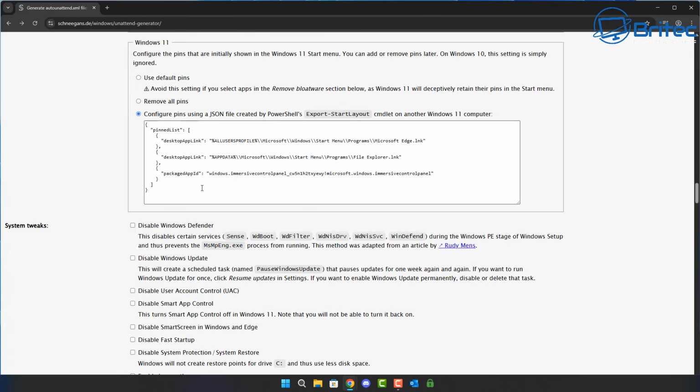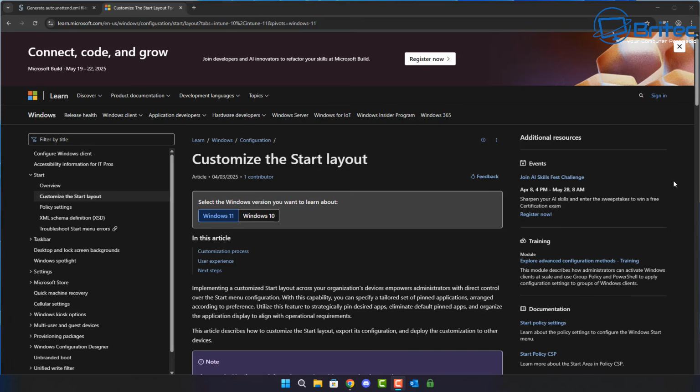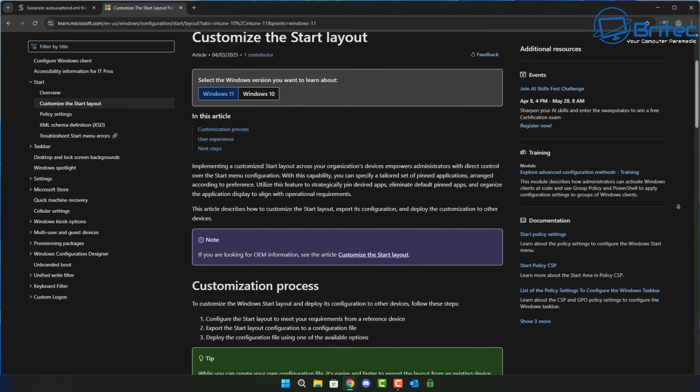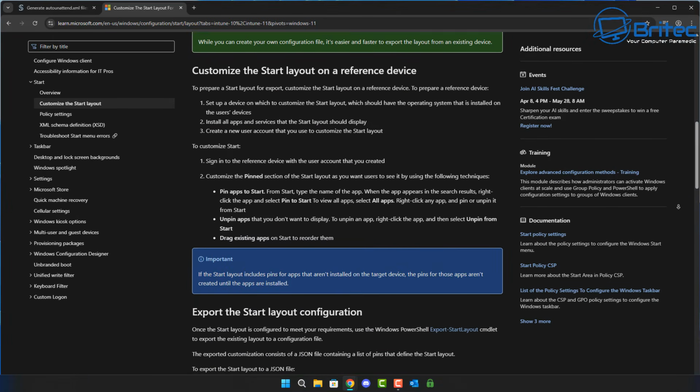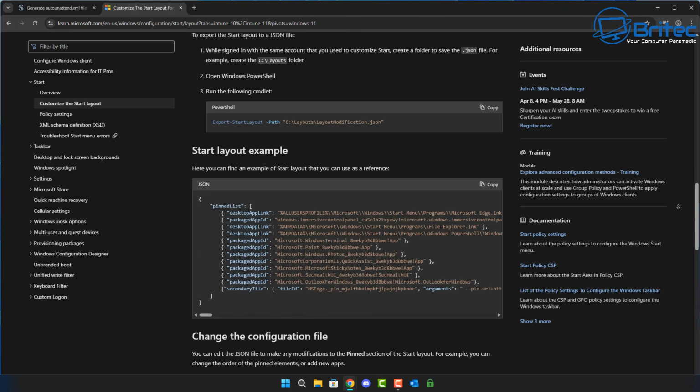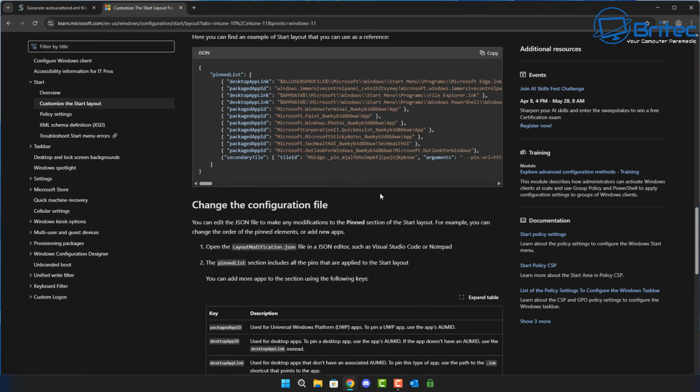Also, we have the configure pins using a JSON file that is created by PowerShell. If you want to get creative, you can jump into that right there as well. There is information on Microsoft's website on how to do all of this stuff. So if you want to jump in and have a read about this sort of stuff, then by all means do so. You can just do a simple search or click on some of the short keys right here. This goes into great detail on how to configure all of this and how to set it all up.